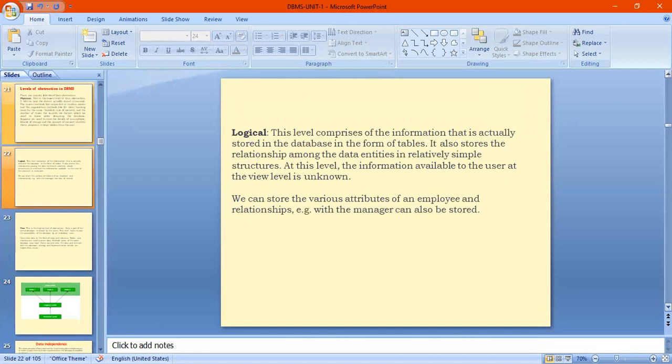It also stores the relationship among the data entities with relatively simple structures. At this level, the information available to the user at the view level is unknown. It is not a concern of the view level at all, because it's logical: which table is retrieving, how it is retrieving, what it is related to. We just want the data. Whatever queries we have typed, we'll get that answer.